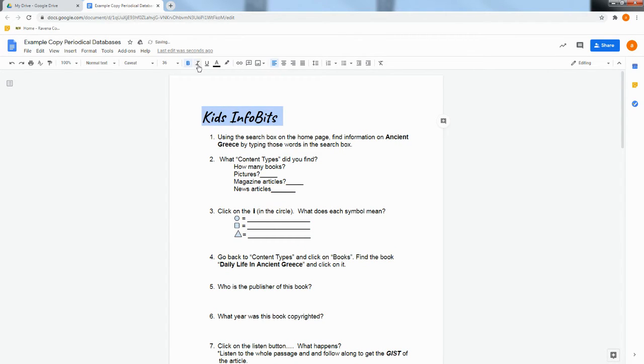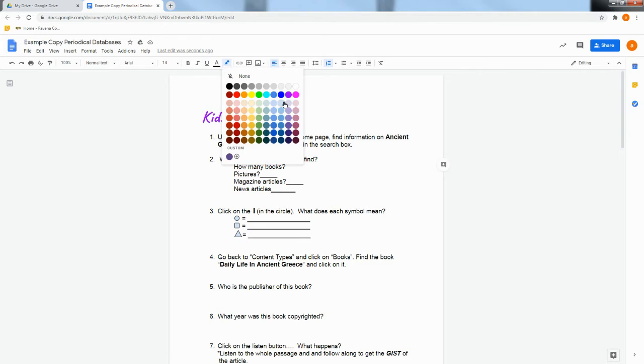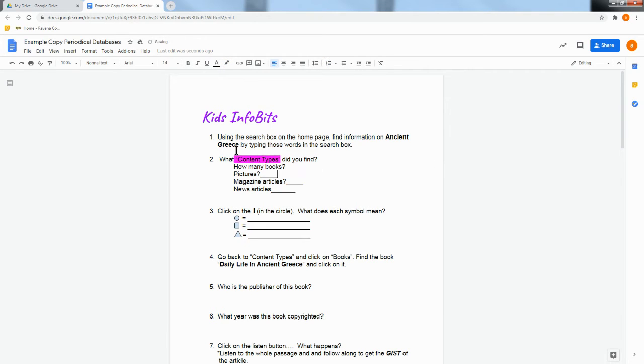This is our bold, our italics, our underline, and this is our color. So that's going to change the color. This button right here is our highlight button. So that's going to highlight around the word that we pick.